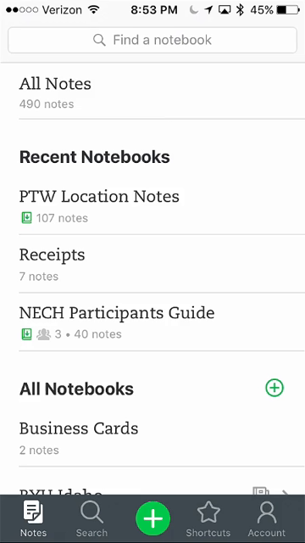The first thing to understand about Evernote is that it is a note program that allows different notes to be categorized into different notebooks. On the screen, you can tell that there are 3 or 4 different notebooks that you can see, but the two of concern here are, first of all, the Pioneer Trail workshop location notes, and then the Northeast Church History Participation Guide as well.